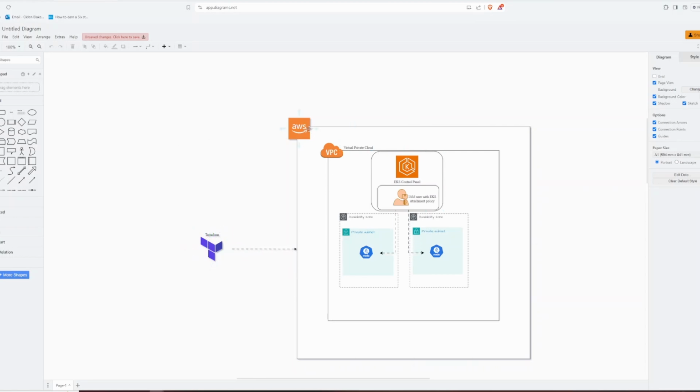Here we can see we'll be creating a VPC, and within that VPC an EKS control plane that also has a created IAM user with a specific EKS admin policy. This will allow the user to have access to the clusters and other information about them.